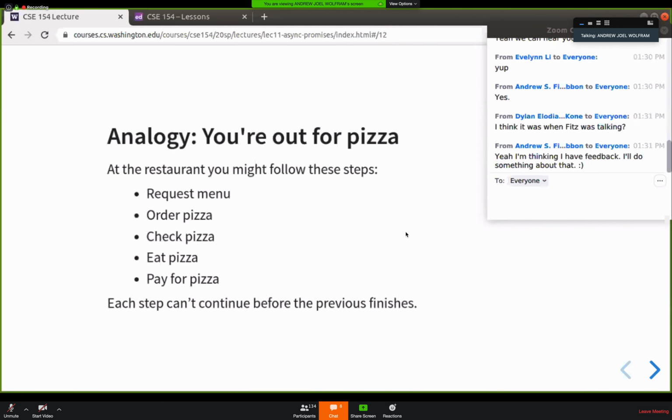And the way we sort of motivated this in the lecture videos is that what if you wanted something to happen in a series of steps where one step can't happen until the previous step finishes, right? It's dependent upon the previous step. So the analogy was you're out for pizza and you have to follow these steps. These are naturally occurring logically, and you don't do one before the other. And the previous step has to finish before you can move on to the next step.